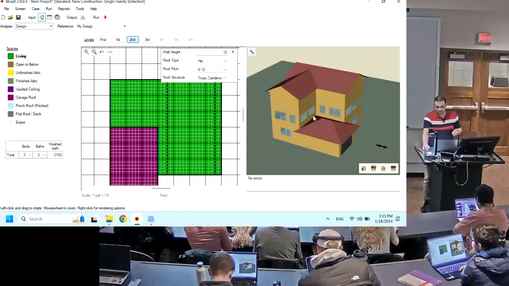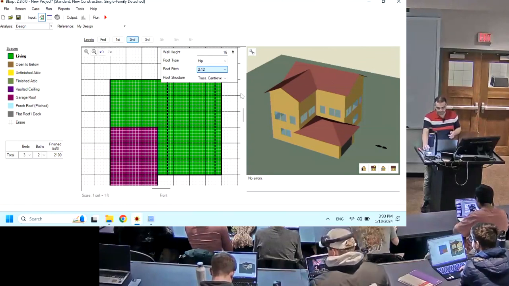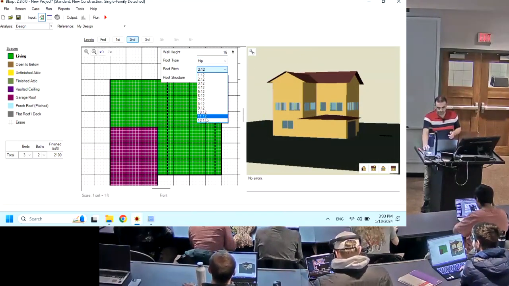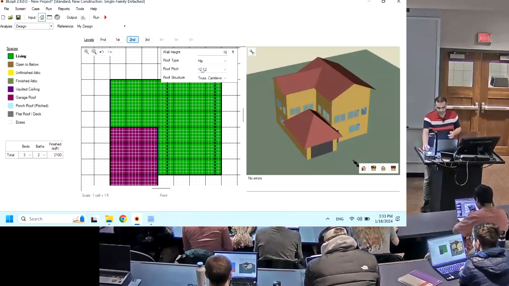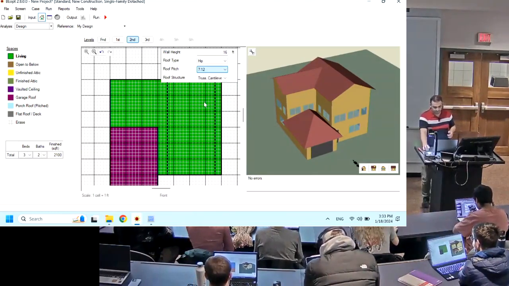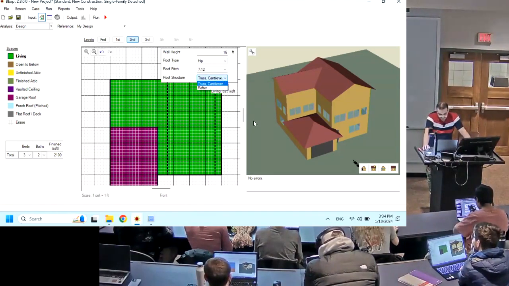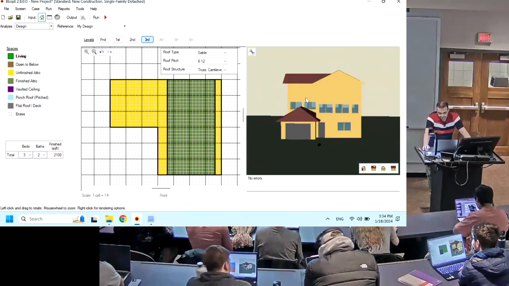So also you can change the height of the roof or pitch. We can make it very shallow like this or very sharp, maybe something like this. And one other option here is the roof structure. You have two options, truss or rafter. If I change it here, it's not very visible, so I'm going to do this in the third floor.